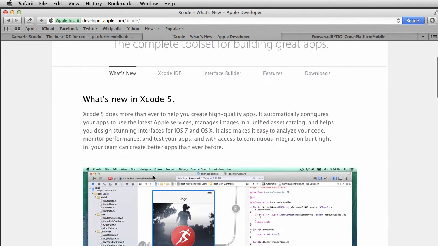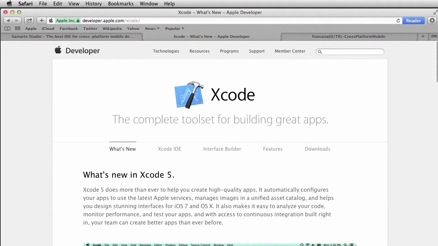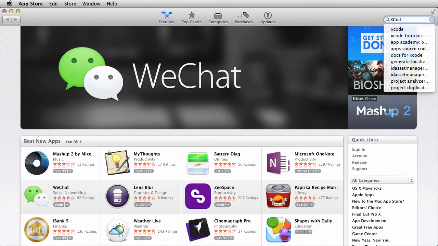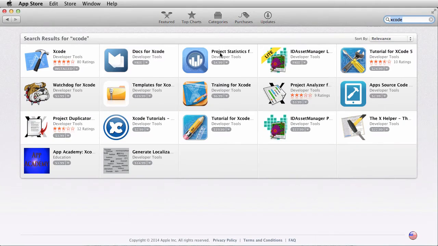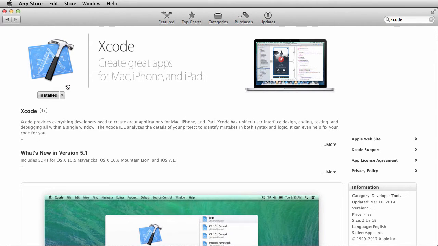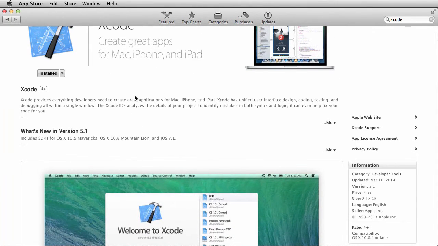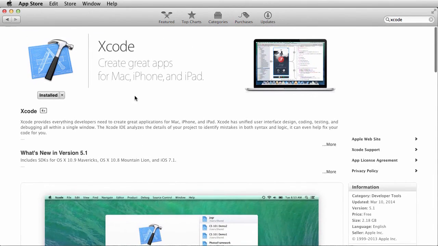If not, the easiest way to get Xcode is to go into the Mac App Store. From your dock, you click on the App Store icon, and if you come up to the top right corner, you can search for Xcode. The first one that comes back is what you want. It's called Xcode, it's under Developer Tools, and it's got a hammer and blueprint icon. If you don't have it installed, you'll have a button here to install. In my case, it's telling me that this application is already installed. As of this video, we're on Xcode version 5.1.